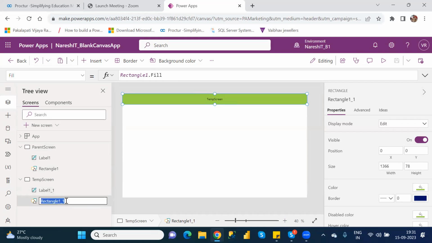Okay, you have to select that particular element. Under the fill property, first you have to call the name of the element in the first screen for which you are applying the color. What is the element name here? Rectangle 1. Dot fill. That means you are changing the color, right? What is the property of the color? Fill, right? That's the reason you have to call this one.